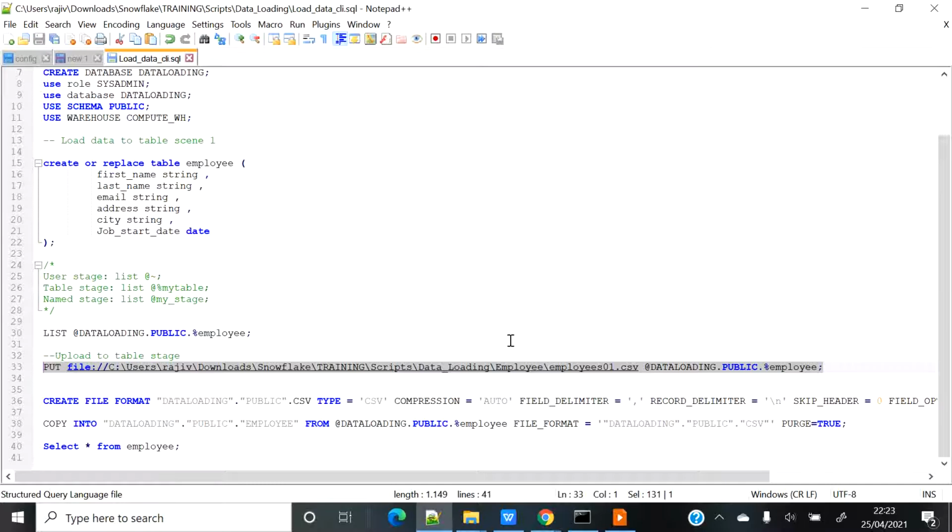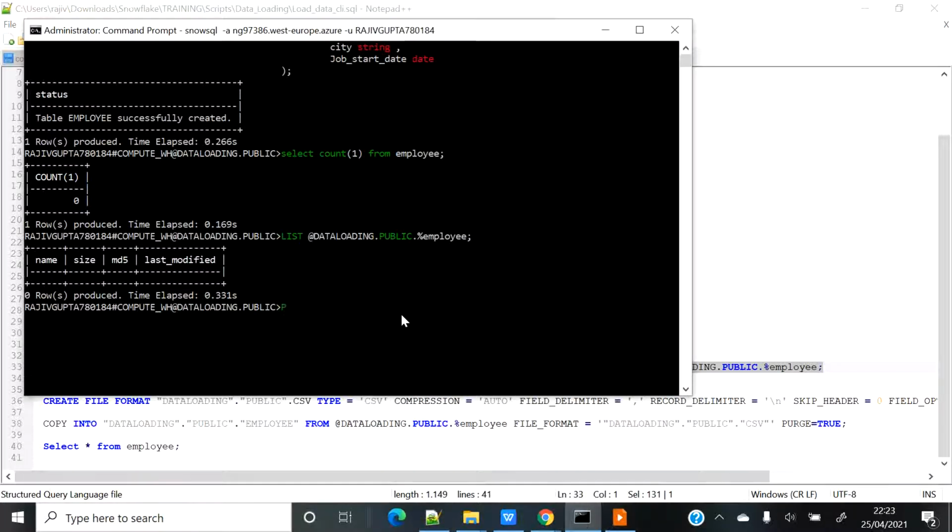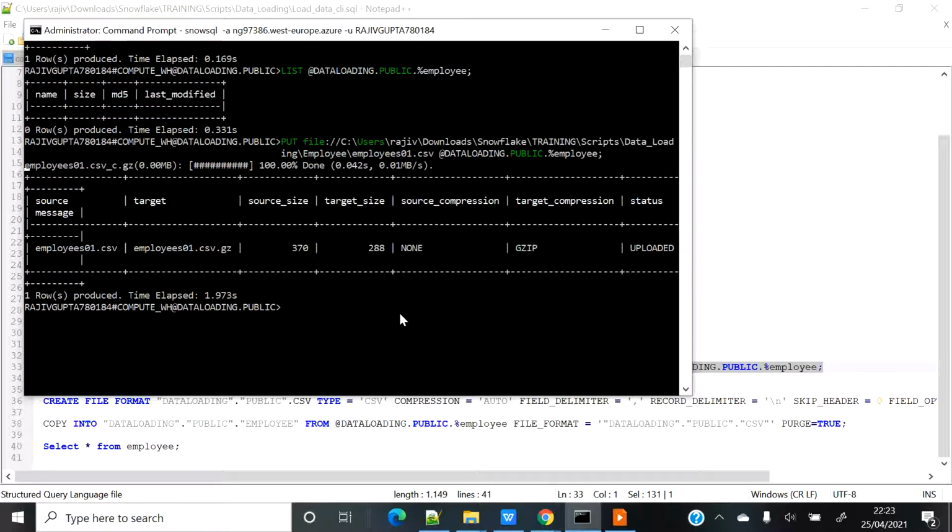So now I have to upload the file, so I will go ahead and put the file into my table stage. Now you can see that it has been successfully loaded. The file name is employee01.csv, and the source was this, and the target when uploaded was also compressed into GZ. That's a default compression, and this was the size before load, and this is the size after upload. And that compression was auto, and it was uploaded with gzip, and the status is uploaded or upload failed, whatever is there. So basically this was successfully uploaded.